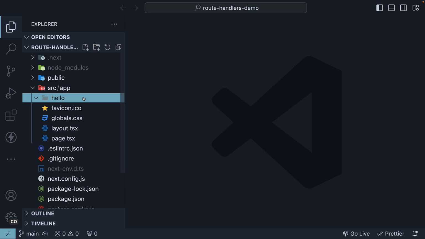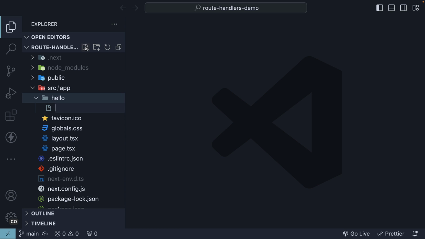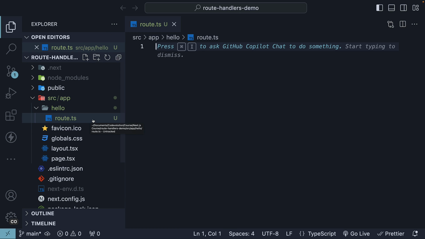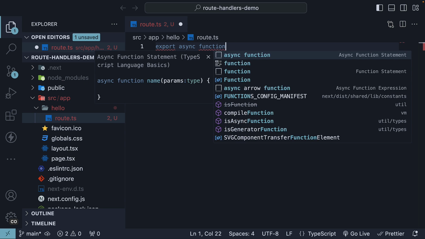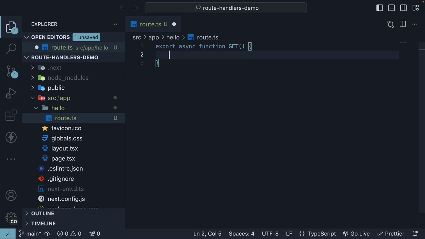Within this folder, we create a new file. This time, the file name is route.ts. Again, this is a Next.js convention we must follow. Within the file, we define and export a function corresponding to the GET HTTP verb. Export async function GET. The function name matching an HTTP verb is another convention we must follow.